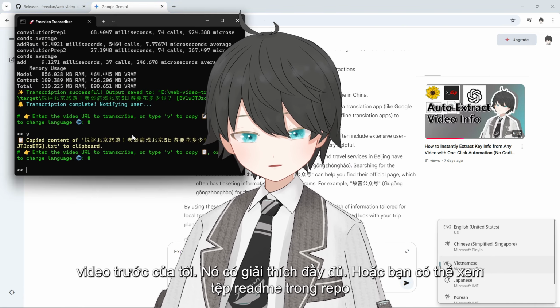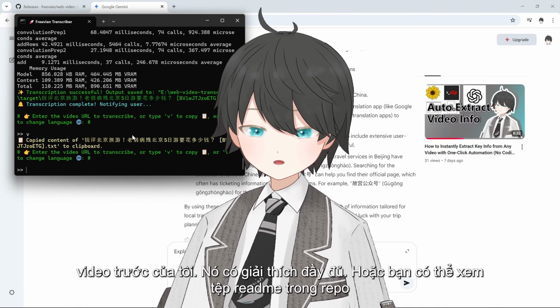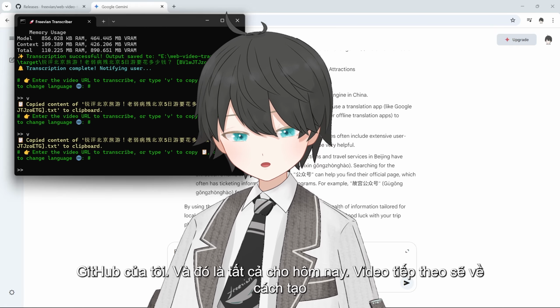About how this works, you can just check my previous video. It has a full explanation. Or you can just check the README file in my GitHub repo.